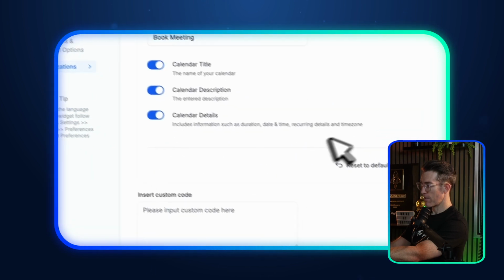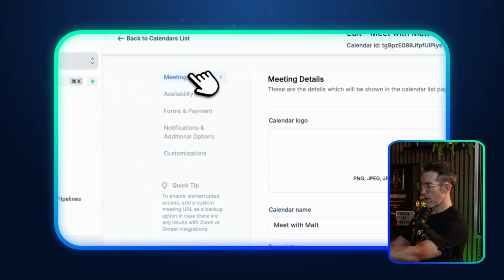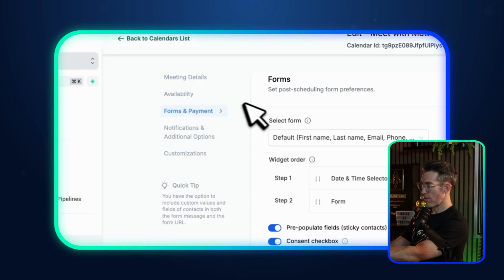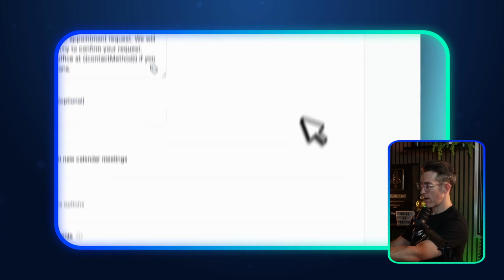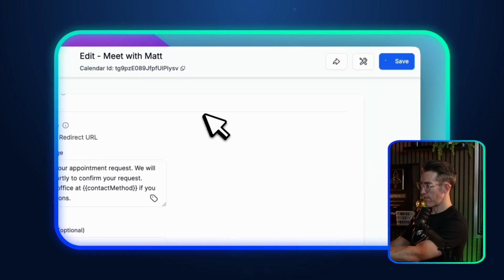We'll come back to Neo. Go to our forms and payments, swap it around, so forms at the top there. Save our calendar.